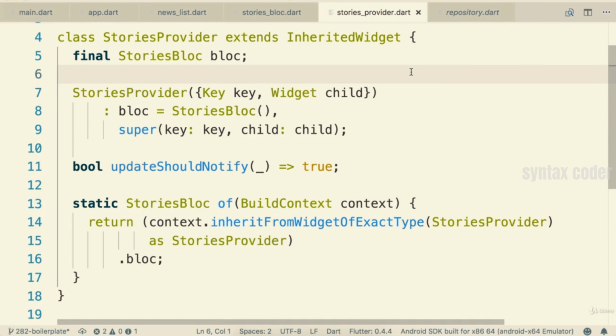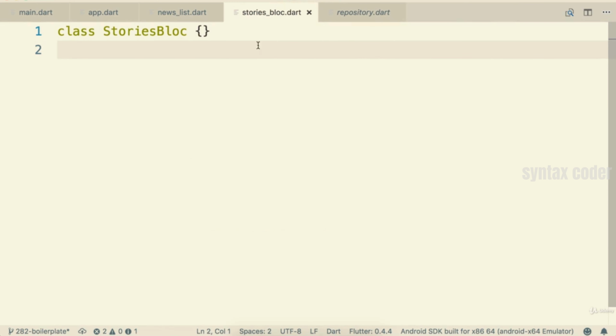So now that we've got this together, we'll take a quick break. We'll come back to the next section, and we're going to start with the design of our stories bloc. So I'll see you in just a minute.